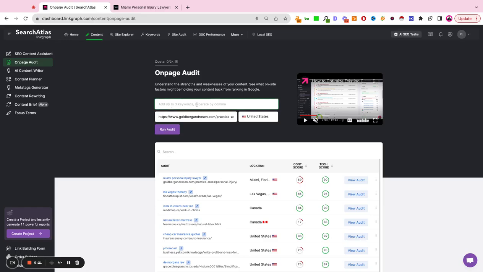up to 3 keywords separated by commas that we're trying to get this page to rank for. For the purposes of this demo, I'm going to select a singular keyword. So I'm going to do Miami personal injury lawyer. And here I'm going to set a micro location.